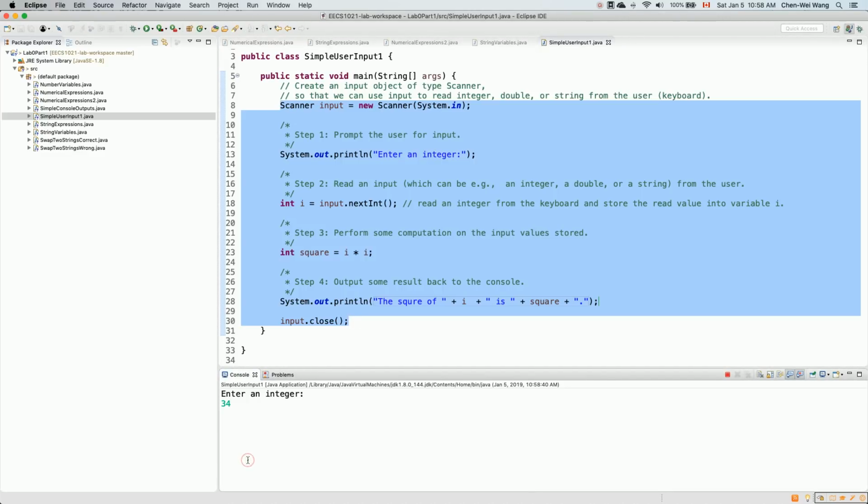Okay, so now if I say 34, the square of 34 is 1156. Okay, you can verify by calculator it is correct. And just do one more. If you say minus 25, okay, and it will be 625. Okay, it's completely working. So now, one thing to note, which is also a very common mistake.